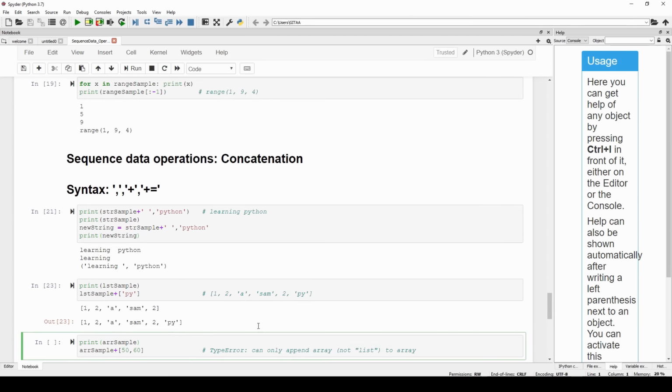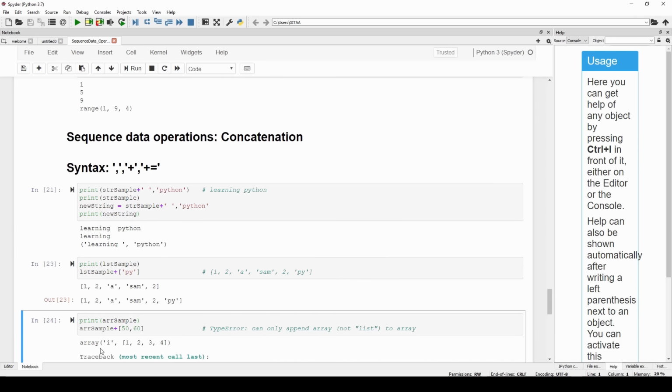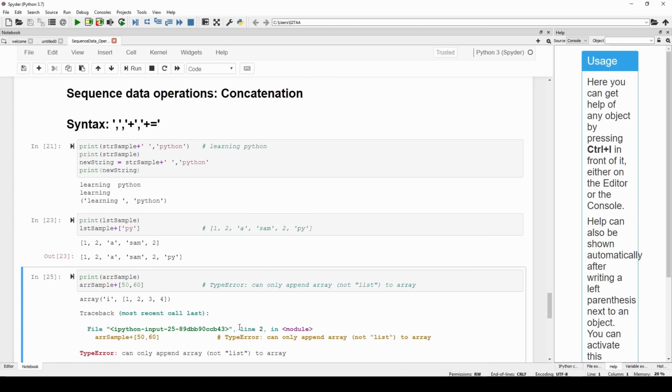Let us see an example whether we will be able to concatenate two different sequence data. For example, let us try an example to concatenate the list and the array together. So, first let us see what is there under the array, that it has basically values 1, 2, 3 and 4, which are of integer data type, and by using a plus operator I am going to concatenate a list to the existing array. So, let us see whether that happens or not. Type error saying can only append array to array, not list to array. We are trying to append a list to an existing array, that is not possible.